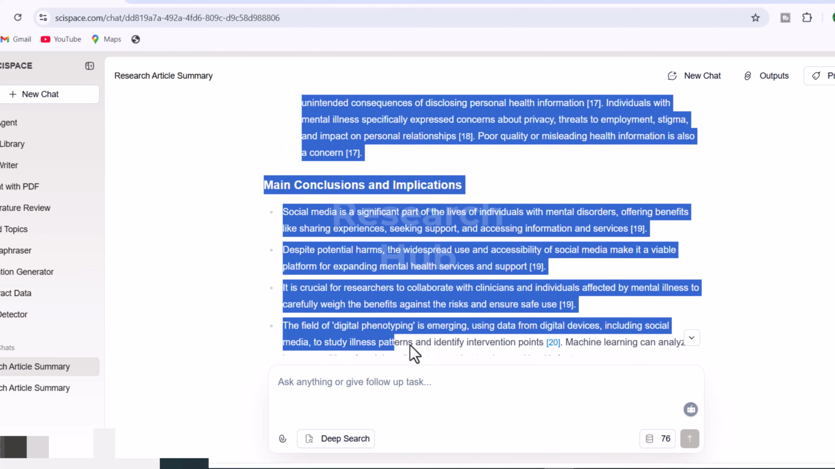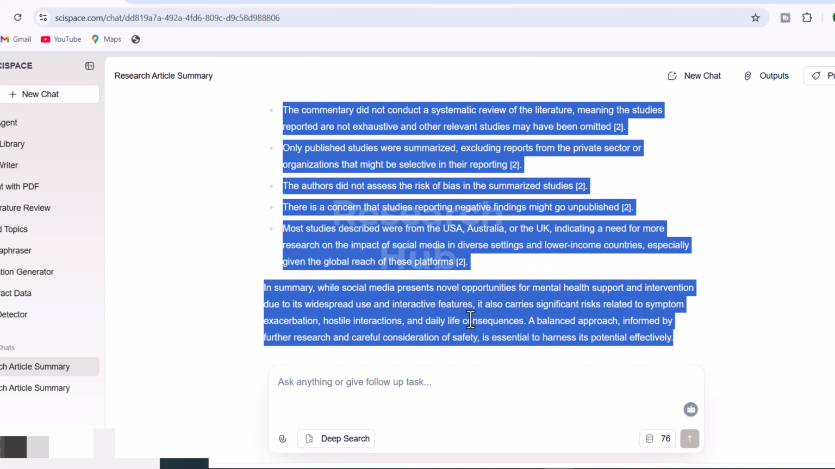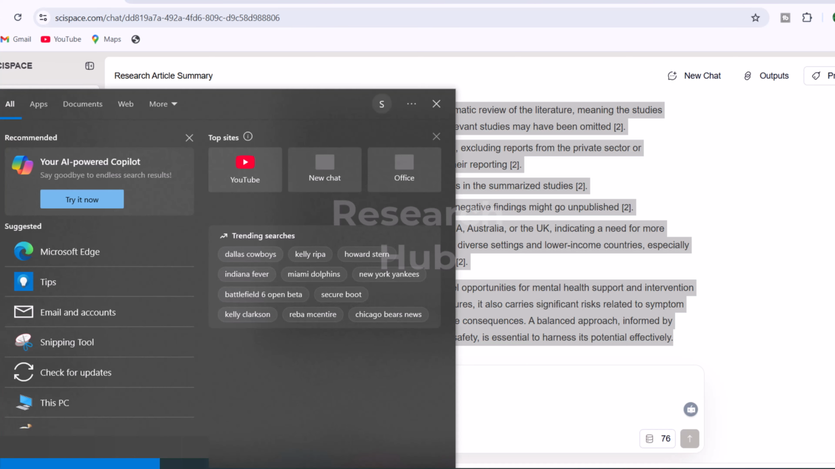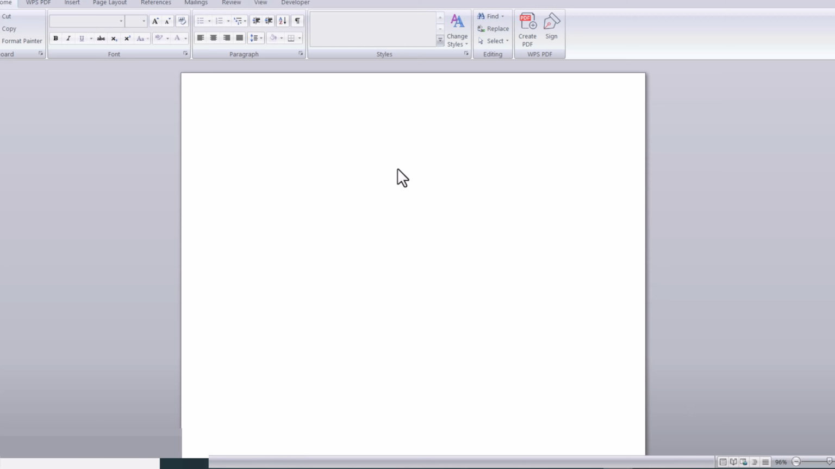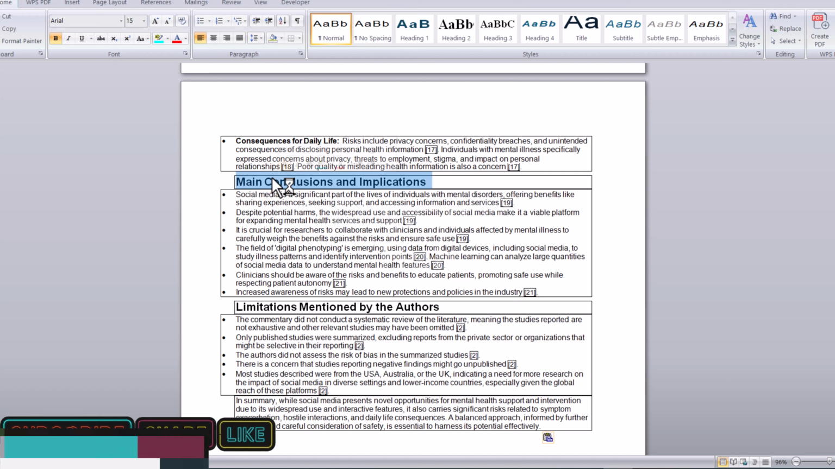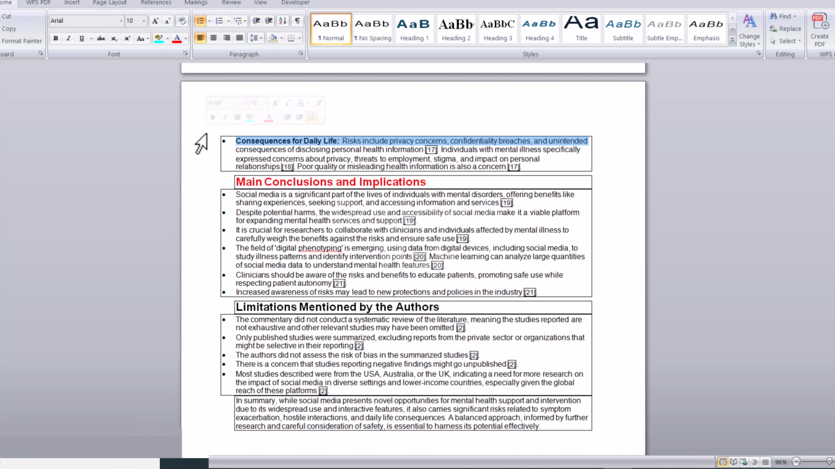Next, copy this text. Paste it in Word document. You can see that this is the summary of the research article, followed by the methodology.